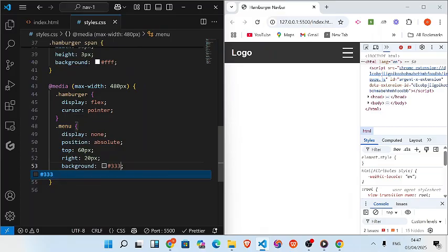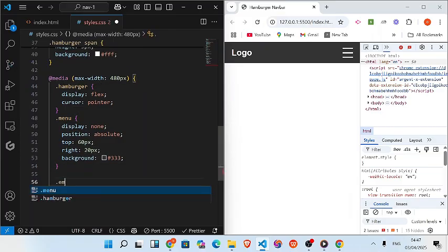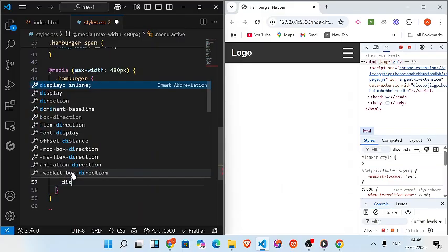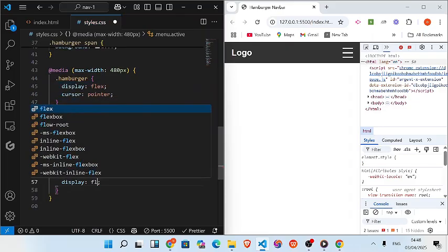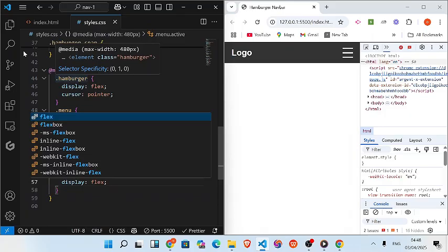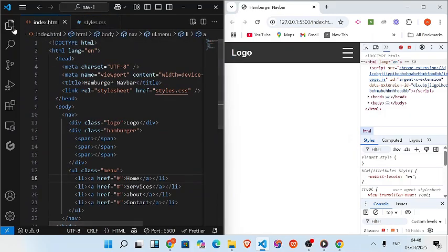So all I have to do is set another CSS. Let's call it .menu.active. I want to set it on display flex. We will use this class to toggle it in the JavaScript. Then let's go ahead and create our JavaScript file.